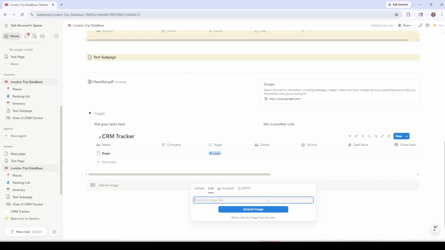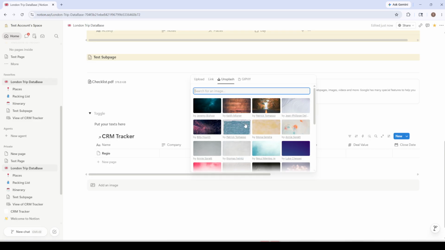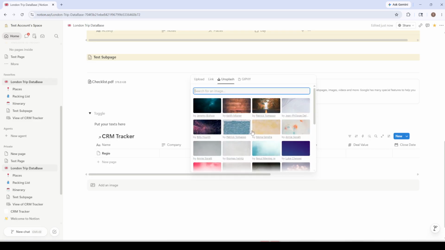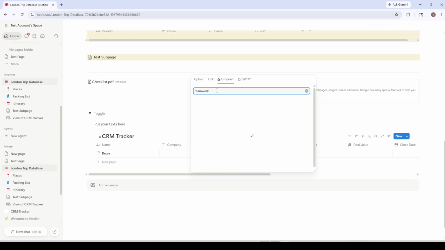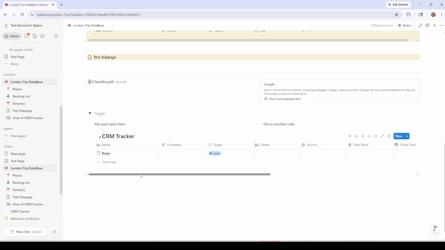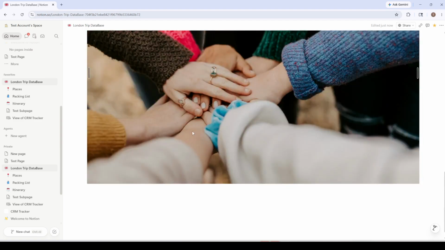Finally, you can use Unsplash, which is built right into Notion. Click Unsplash to open a search field. Type a keyword, like mountains, teamwork, or abstract, and browse high-quality, free-to-use images. Click the one you like, and Notion will insert it instantly. This is a great option when you need a clean visual fast without leaving your workspace.